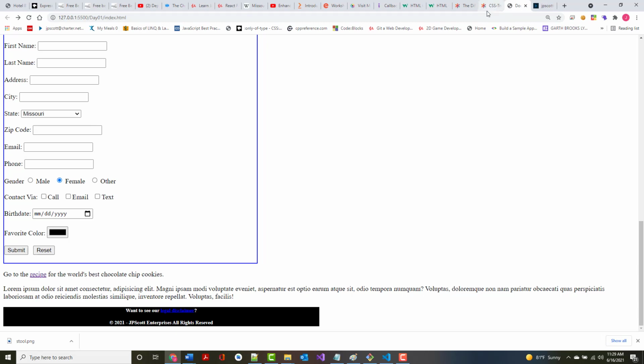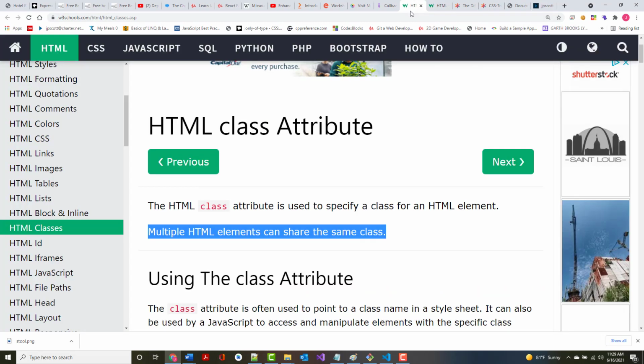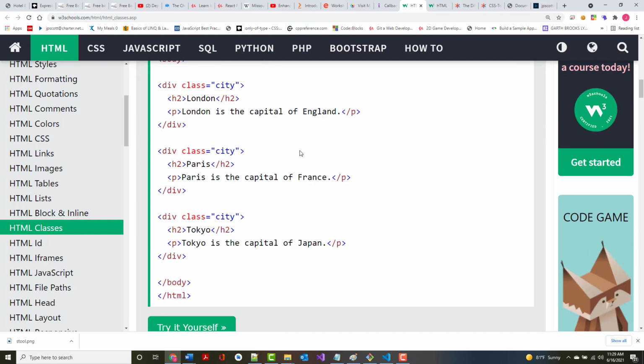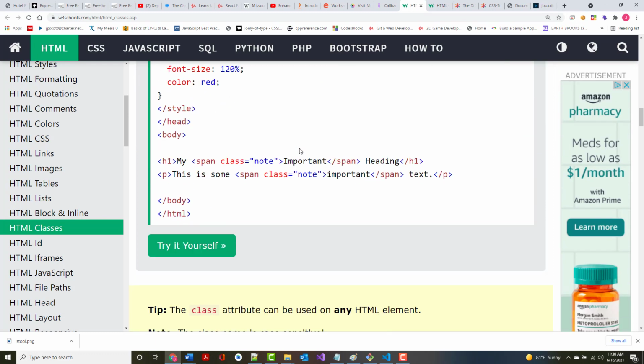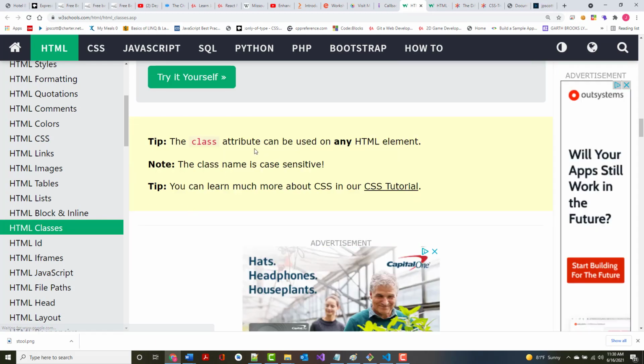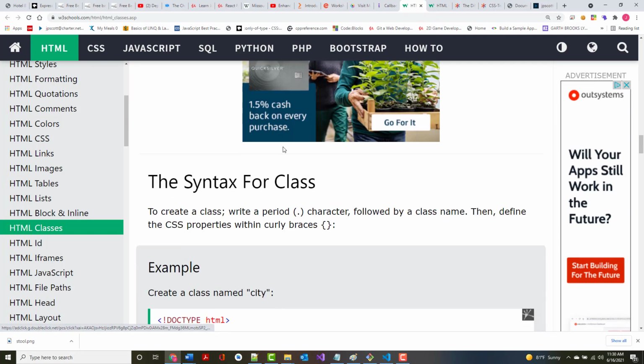So what I want to do is I want to quickly, again, the HTML class attribute is used to specify a class for an HTML element. Multiple HTML elements can share the same class. And they've got examples. All right. I'm not going to run through any of that. The class attribute can be used on any HTML element, and it is case sensitive. All right.